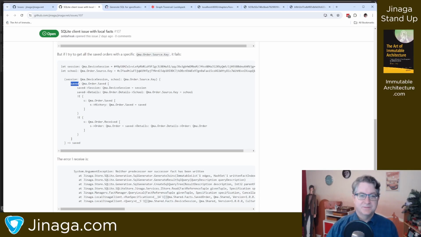And the goal here is to make sure that we have a connected graph. I won't say completely connected graph, but completely means something different, so I won't say that. We've got a connected graph, which means we can't bring in another given until we can approach it from the correct side. So here we have session joined to saved, and now we can approach school from the other side.